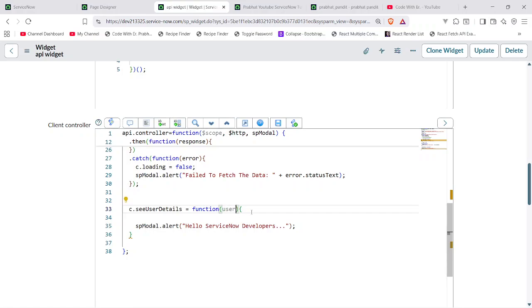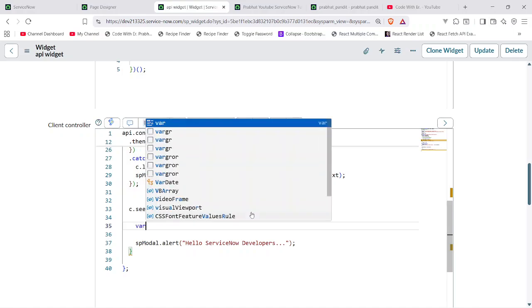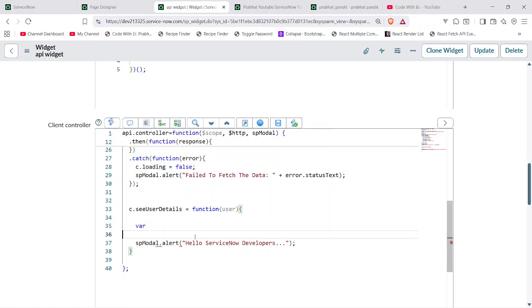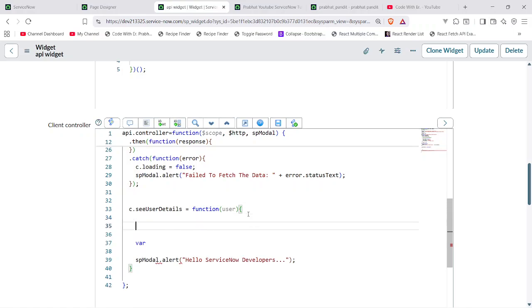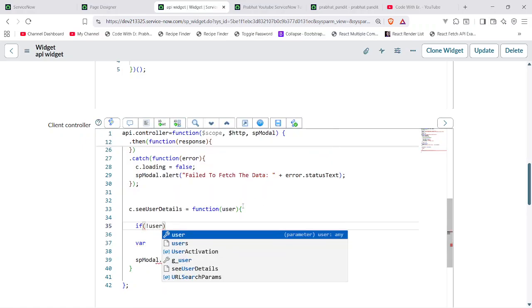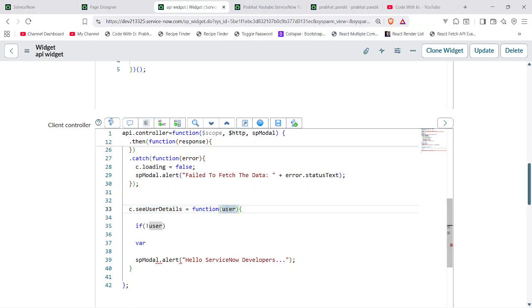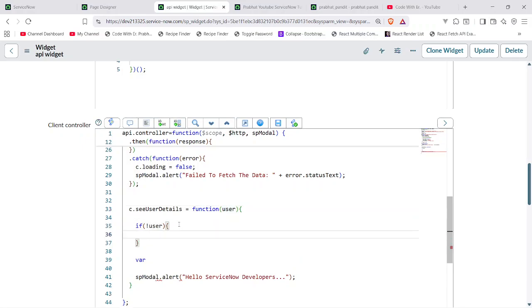Okay, so now I'll just create here one var as well. So very quickly I'm going to create here one var. So let's first of all just check if user is there or not, if user exists or not. I'll just say here user, this user object. If it is there, we will show the alert. Otherwise we will show the alert to the user saying please nothing found, try again.